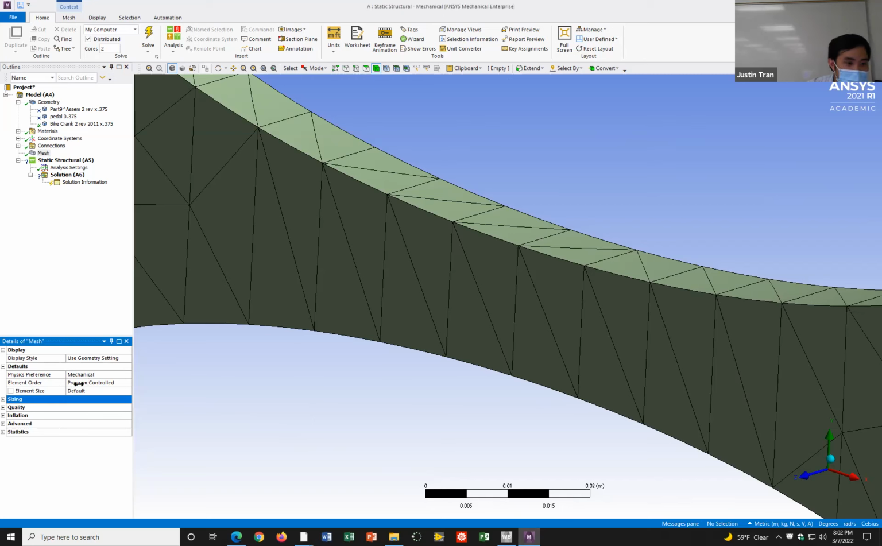Element size, yes. Okay, sorry. So it's not under sizing, so it's under defaults. Okay? And so if you see here that there's an entry called element size, this is where we want to specify the size right here. Okay, so you can see right now it's under the default value. So let's go ahead and change this.